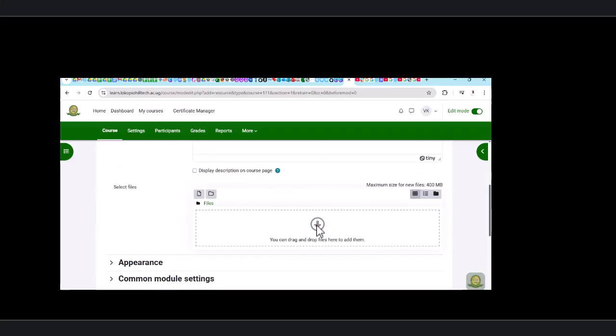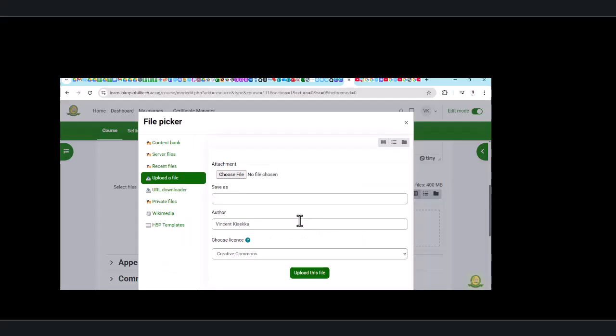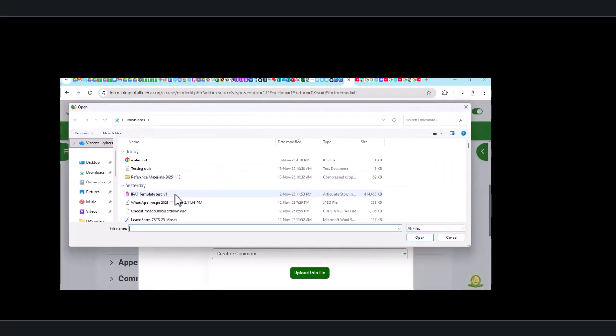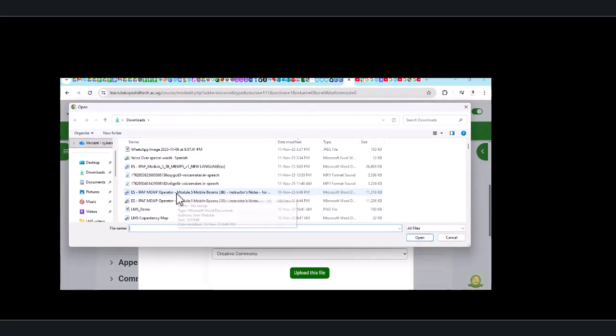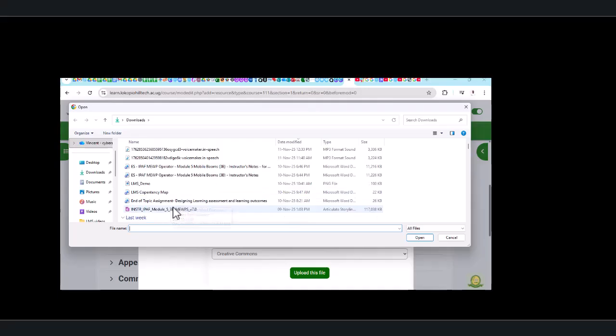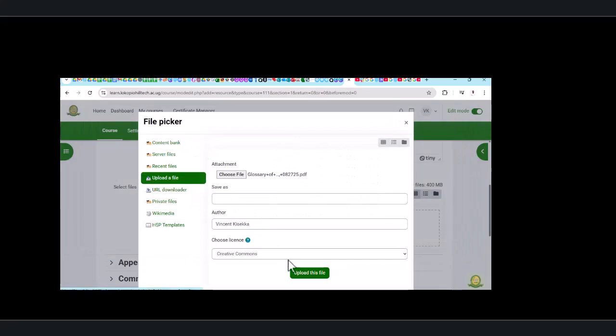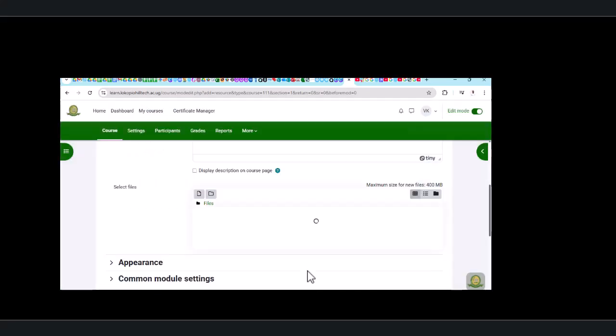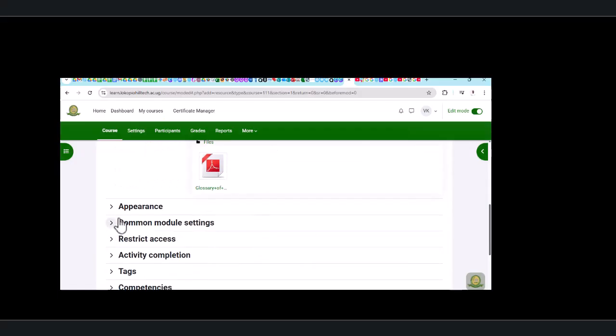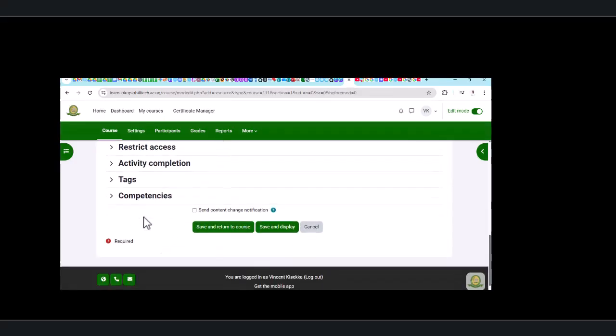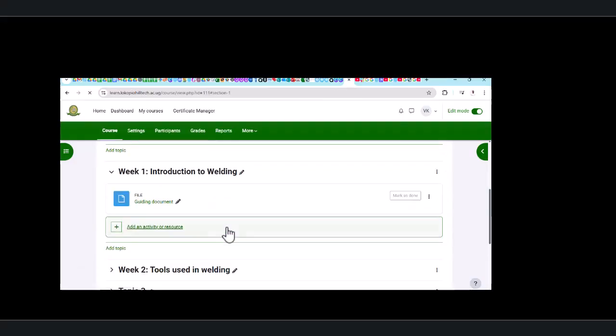Then now you come here, like the way we added the course profile, to upload the file regardless of the file type. So you tap on this, come to upload, then choose a file. So you go to your device and select the file. It could be a Word document, a PDF, whichever. So for my case, this is the file. Then click on upload. So for these other settings, you can leave the default, then save and return to course. You see, the file is here.